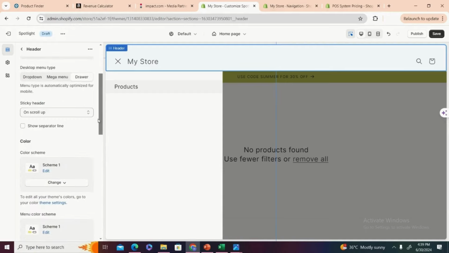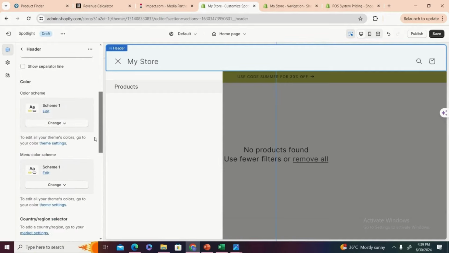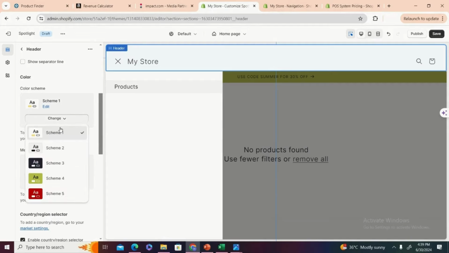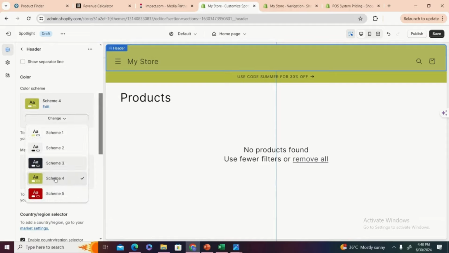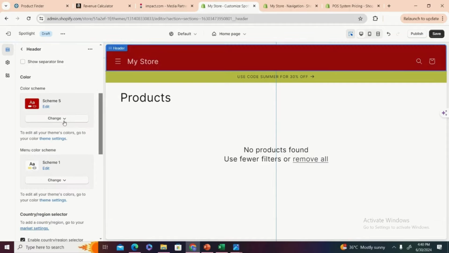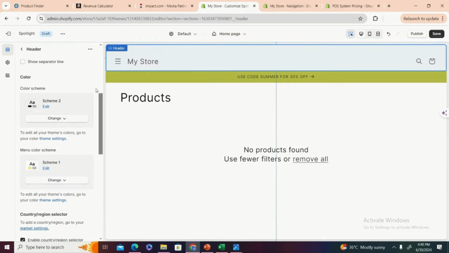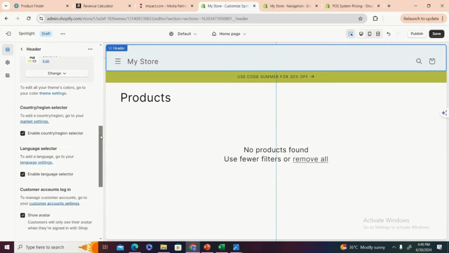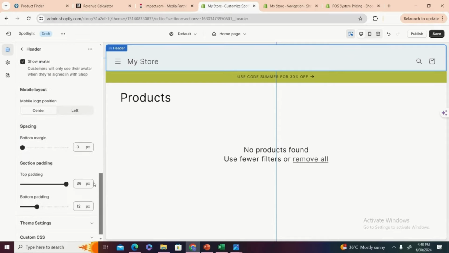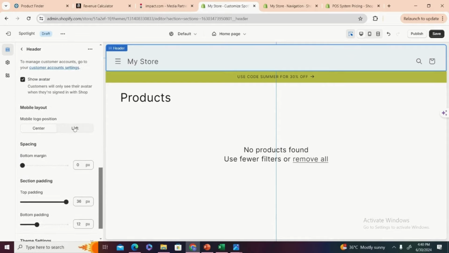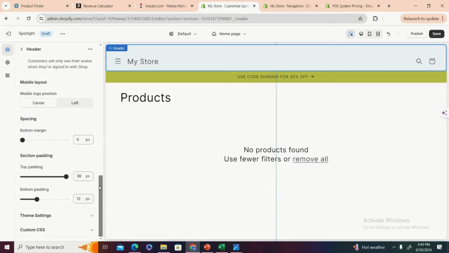Okay. Color scheme can also be changed. Let's say you want to change the color scheme. I want to choose this one. This one looks good. Or you can choose any other. Let's say you want this one. It's your choice, right? So whatever fits well, you can go about choosing that one. Okay, and then these are other options: enable country region selector, language selector, all these things. Mobile layout is center. You can choose it to be left. Spacing and all these things can be changed from the header section, right?